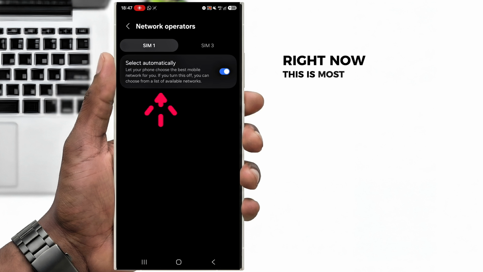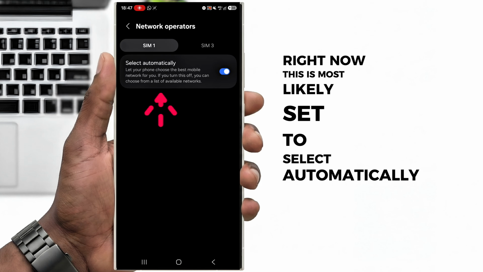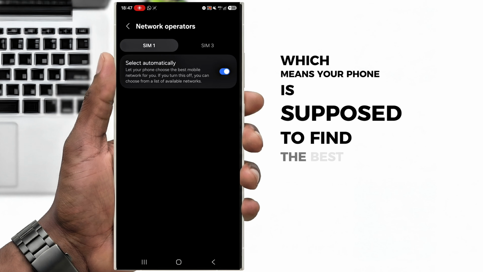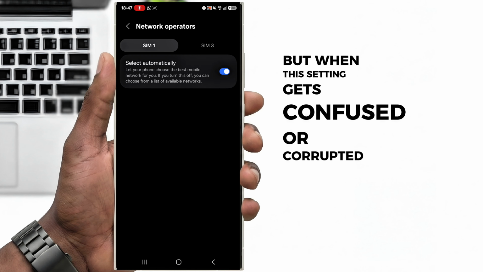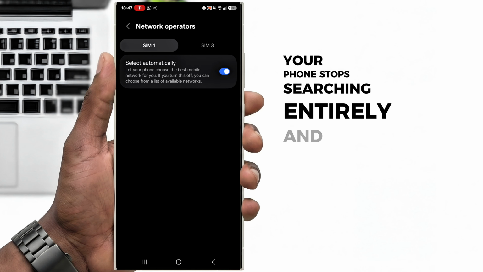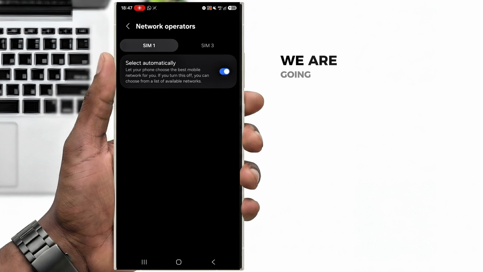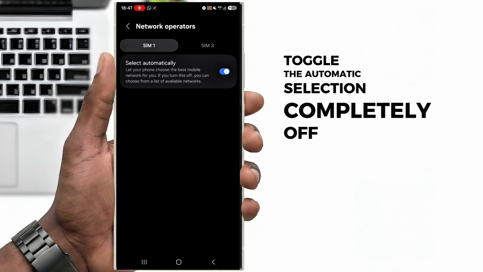Right now, this is most likely set to Select Automatically, which means your phone is supposed to find the best tower on its own. But when this setting gets confused or corrupted, your phone stops searching entirely and just shows no signal. We are going to fix that right now. Toggle the automatic selection completely off.